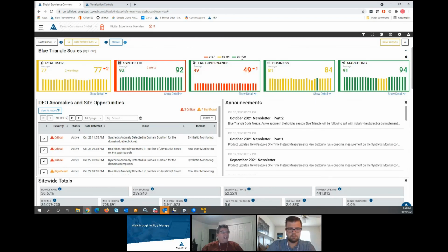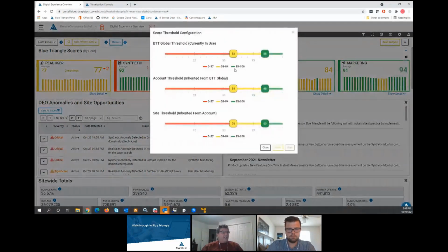But let's say you want to lower the green to 80, and you reckon that 80 is a good score and you want that to be green. You can click on the little gear icon, and it says score thresholds. It's the very top. If you click on the score thresholds, this is where you actually set those. Right now it's 0 to 57, 85. Let's say you wanted to make that 80. You just drag that to 80, and now from 80 to 100 will show you in green.